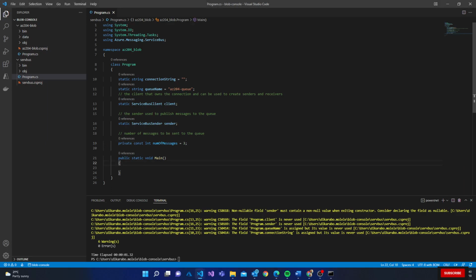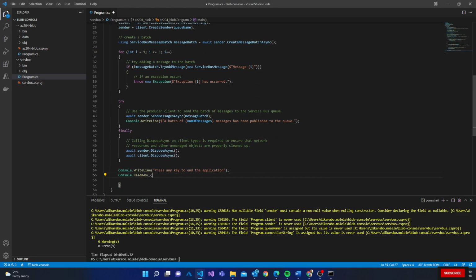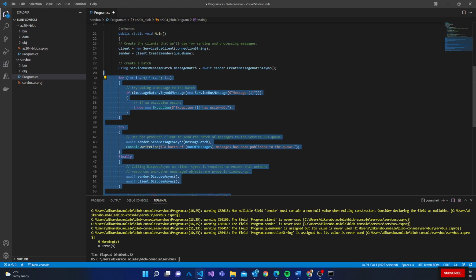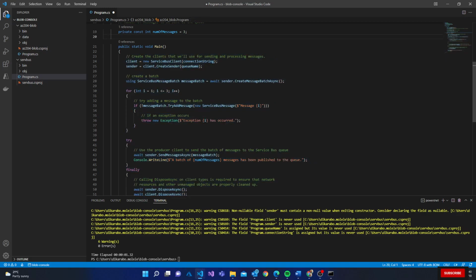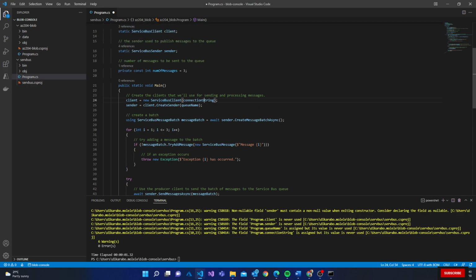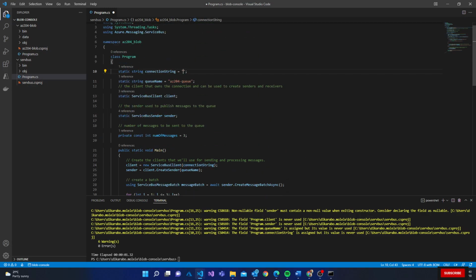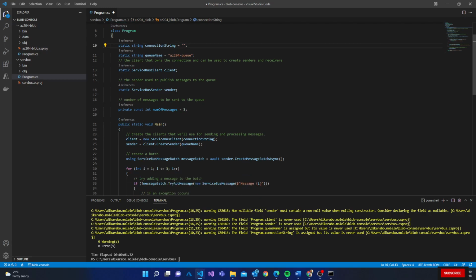Cool. On my main, I have a bunch of code that I just pasted in here. I'll just go through the code with you guys now. If you look at this code, it's using a service bus client, remember how we were using blob clients and all that. So that is getting a service bus client using a connection string, which I'll specify here once our service bus is created.